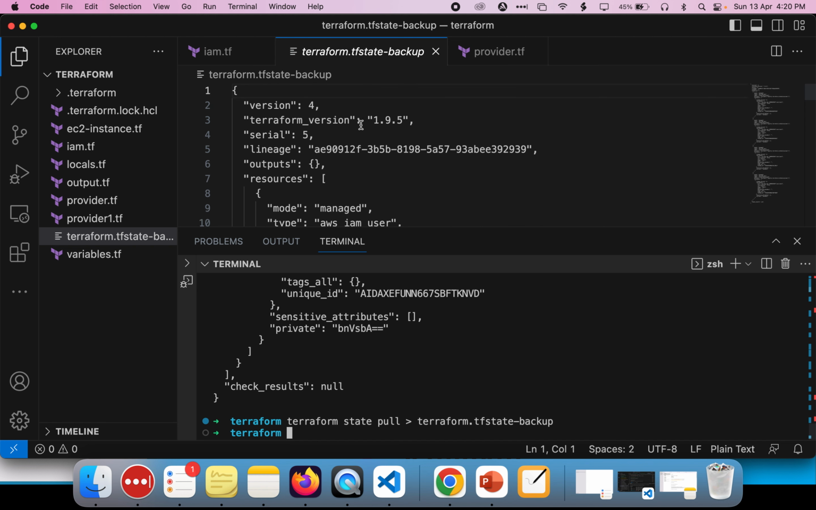So this is the way you can pull the Terraform state using the Terraform state pull command. This will be really helpful if you're using a very complex infrastructure where you want to refer to many things, such as how the Terraform configuration has been updated. Then this particular command will be really useful for you.